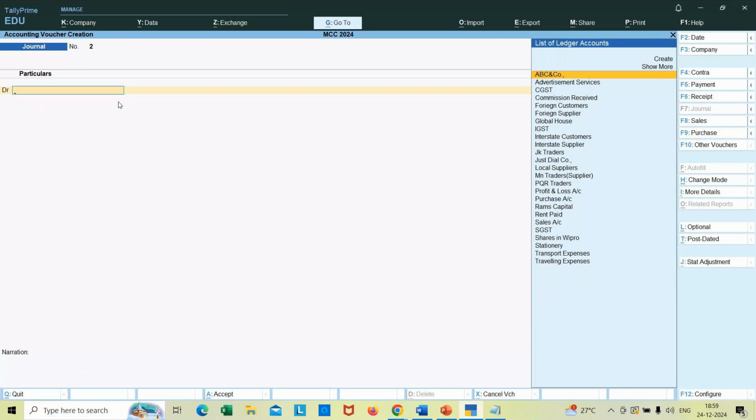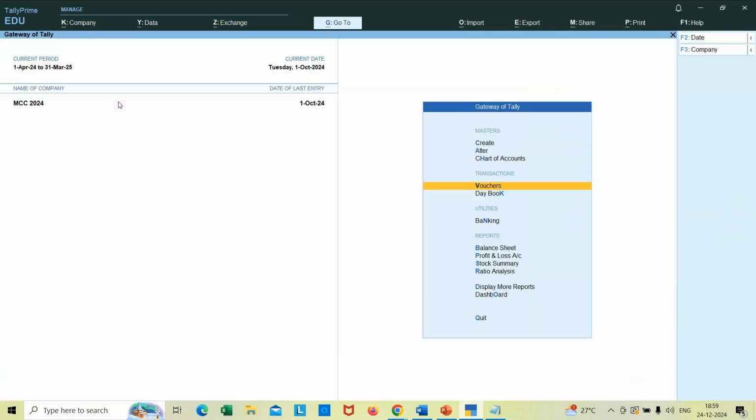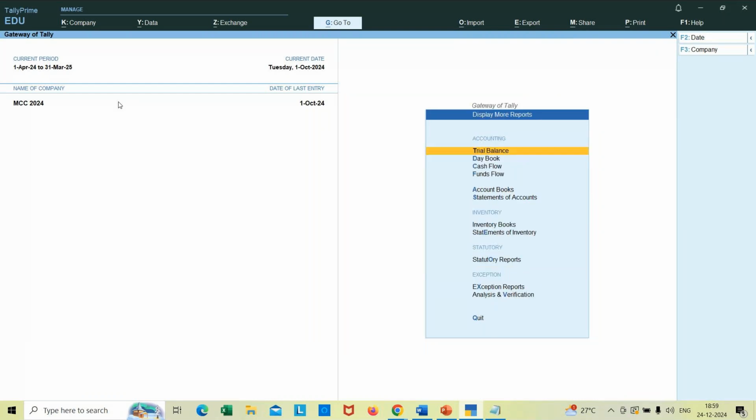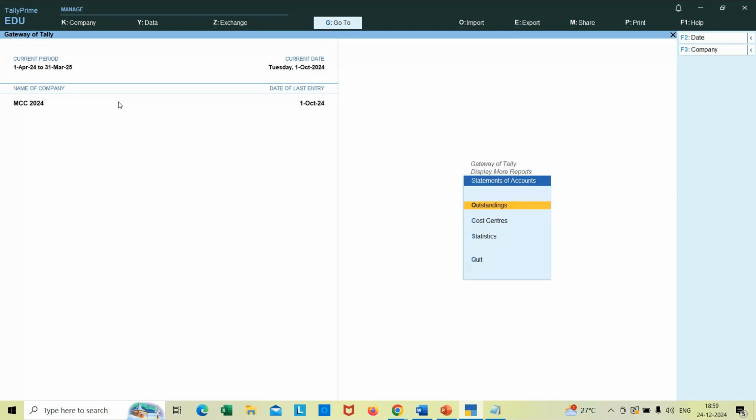Payables is nothing but it will be in outstanding bills. I'll just show you here how to see the outstanding bill. Go to Gateway of Tally, display more reports. Go to Gateway of Tally, click on display more reports and statement of accounts, outstandings. Statement of accounts, outstandings, payables.